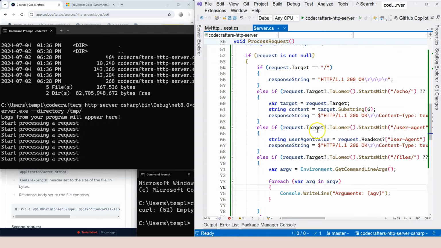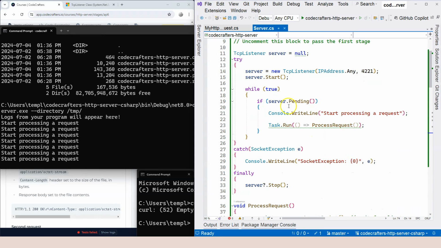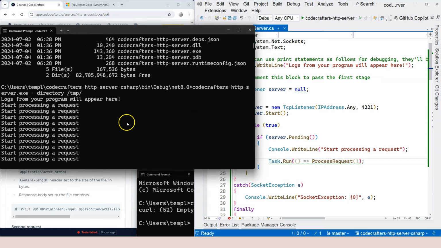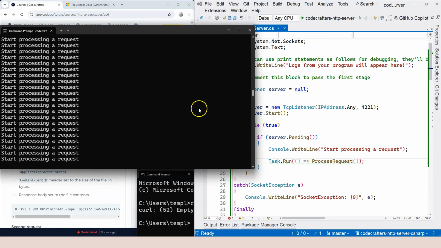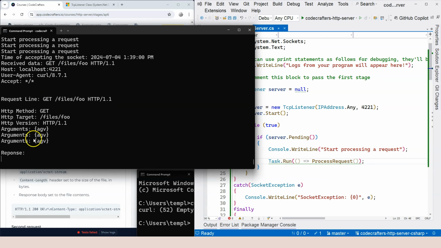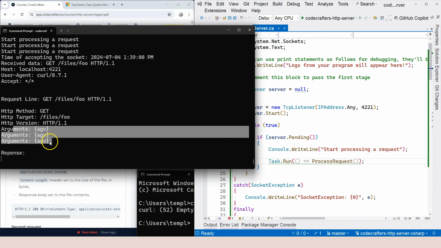Well, we already use pending, so it should only happen when it's pending. Oh, okay. It might be because once this process request starts, before it finishes, it thinks it's still pending, which is pretty weird. I don't understand completely. That's probably going to require us to do some more research. But here we received this. The request line is this. Arguments is spelled out.